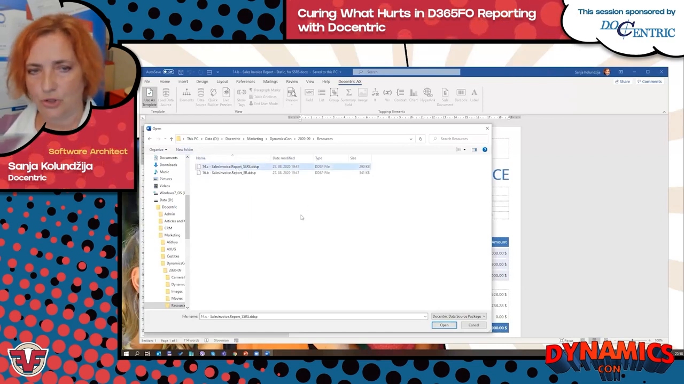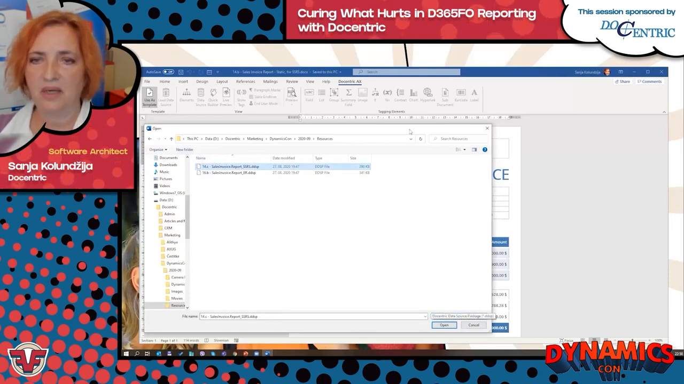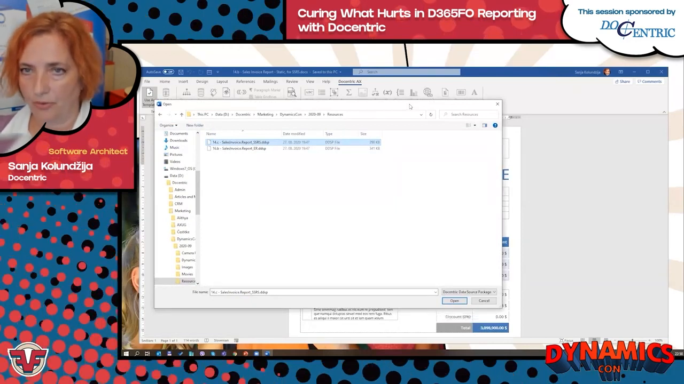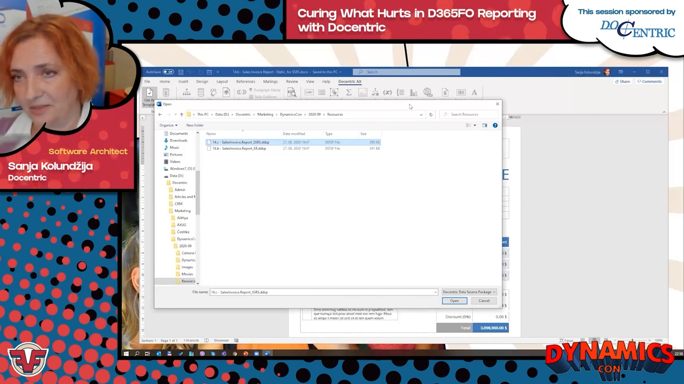And that information is stored in one file that we call DDSP, which stands short for, as you can see, Docentric Data Source Package, but it is actually one XML file that contains the information about the report data source, information about some sample data that will come in handy for testing, and also labels and label translations everywhere except in the US. That is a big deal to work with multilingual reports.